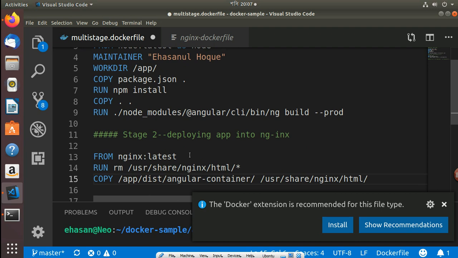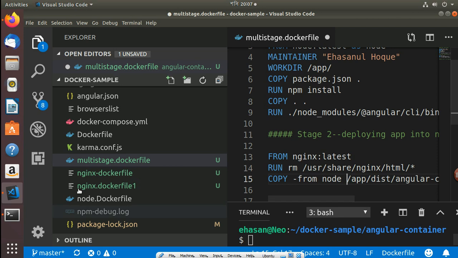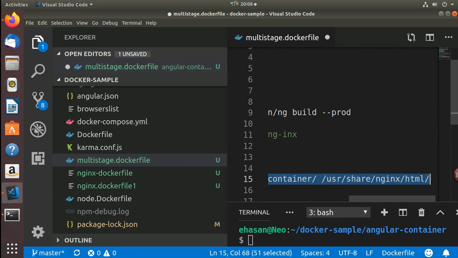So here we should use from. From here, let's use the from tag, from node. Copy from node, and this folder to this folder. This is the source folder and this is the target folder. This folder exists in the nginx container.